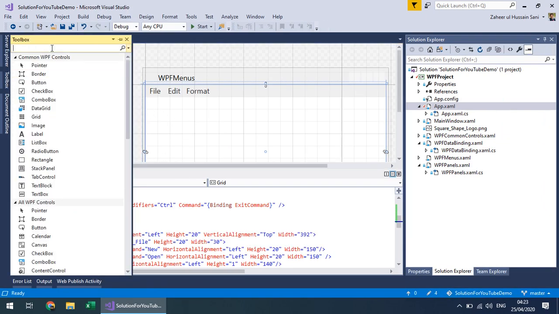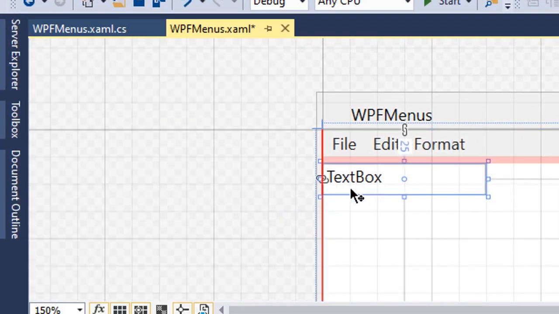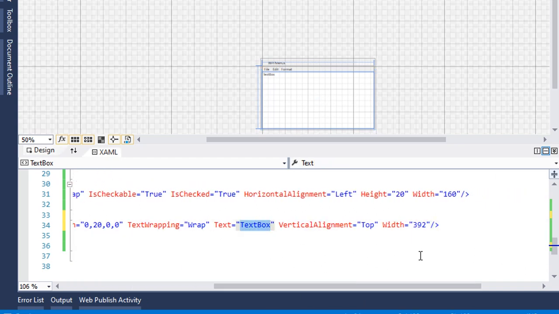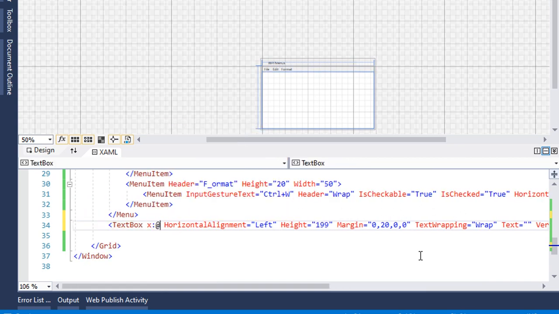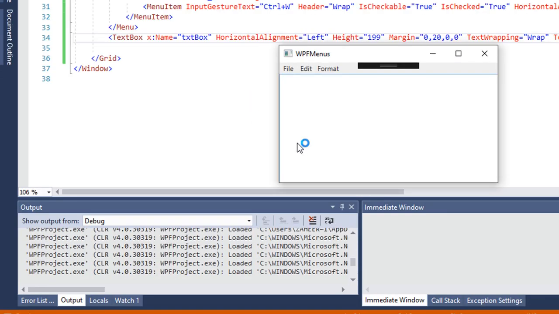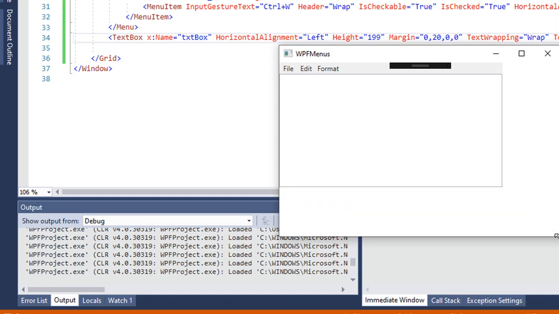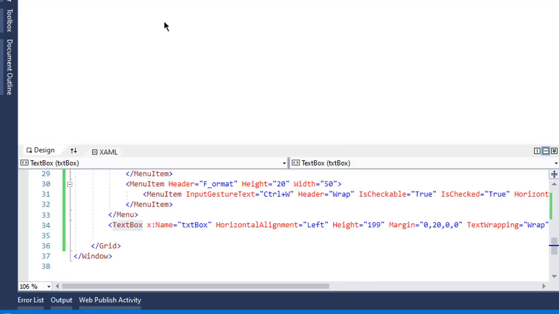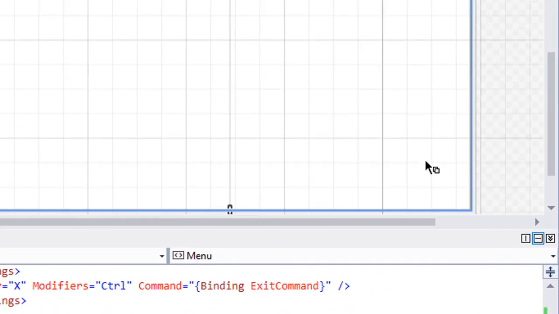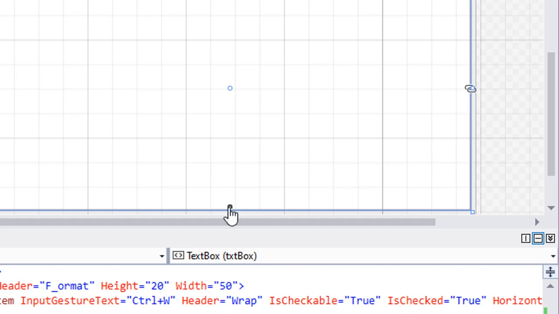So let's add a text box. I will anchor this, because with the anchoring I can control that, and by default its text is nothing, and I can give it a name, just txtBox. And if I run this, you see if I resize, the box is over there and even the menu is over there, so I can actually put an anchor like this, and for the box like this and like this.